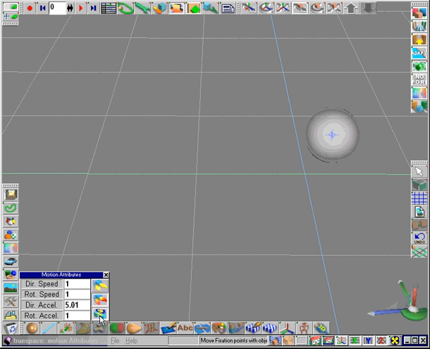The Move Fixation Points with Objects button works like this. If you have fixation points attached to an object, activating this button will move the points with the object when it's moved around the scene. When it's shut off, the object can be repositioned without moving the points themselves.